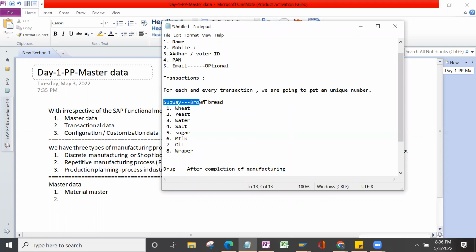So when you are defining this at the material master level, all are independent objects, all are independent items here. There is no link from one item to another item. Suppose you take the same wheat, it can be used in the brown bread, and at the same time I can use it in the normal bread as well. At the same time, I can use it in pizza as well. So it depends on your requirements, sir.